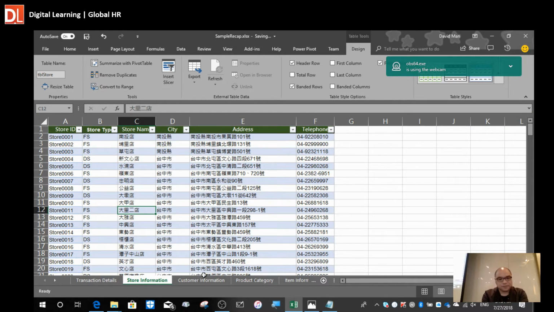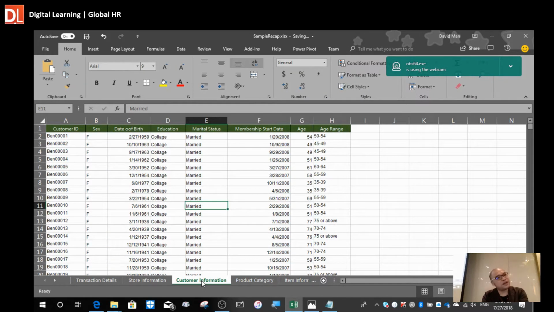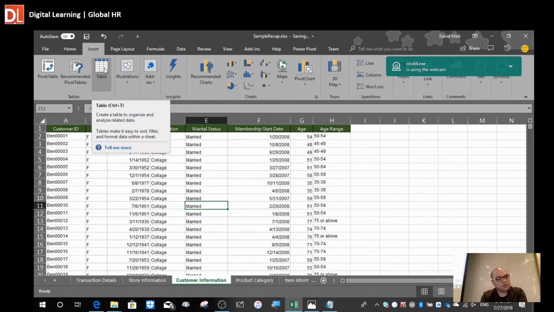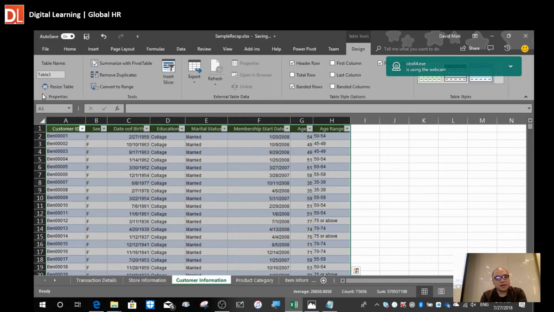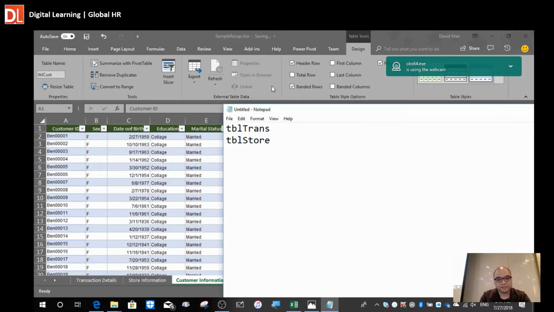Do the same thing. Customer information, right? Customer information. Over here, I would like to convert it. Okay, again, how to convert it? Just simply use the insert button, and then over here, convert it into a table. Click OK, and then over here, we name it as TBL cast. TBL cast.